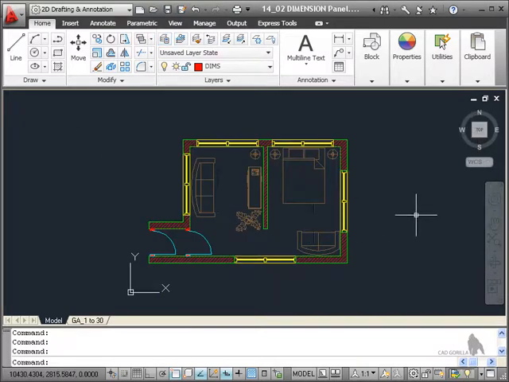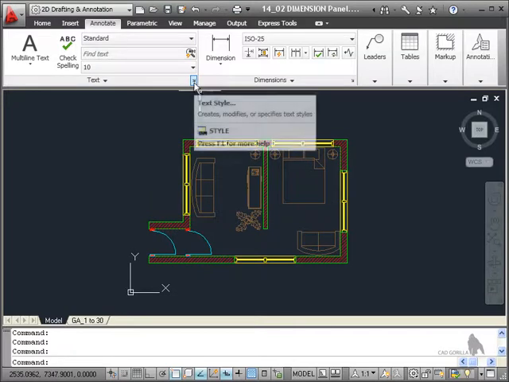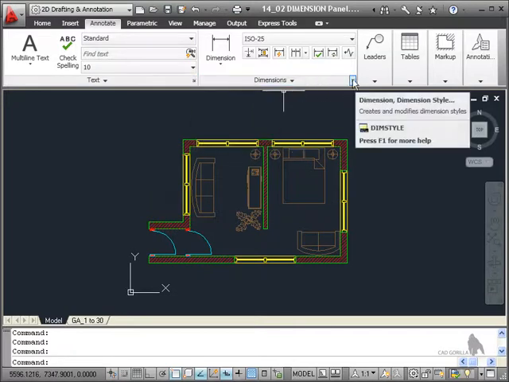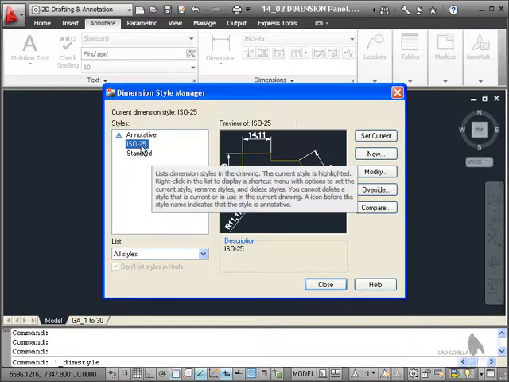Now, let's have a look at the dimension panel. The dimension panel is on the Annotate tab here on the ribbon. So click on Annotate. And as you can see there, we have our dimensions panel right here. Now we need to make sure we've got a decent dimension style. So like with text styles here, you've got that little arrow. You've also got an arrow there for dimension styles. Click there. And we've got an ISO 25 style there. That's the default metric style.